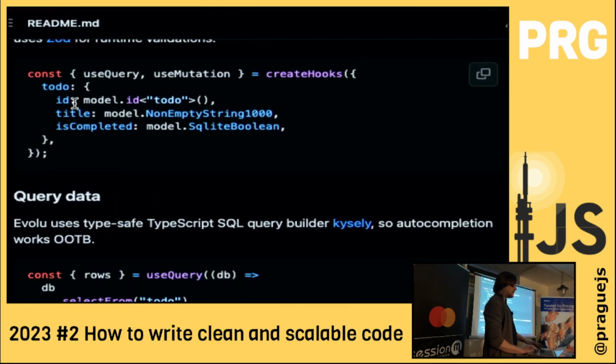So Evolu itself is very simple. It's React hooks. Other frameworks will be supported. I prefer React, but there is no reason why it wouldn't work with SolidJS or something like that. These hooks are pretty simple. So you start with defining the database schema, rows and columns.